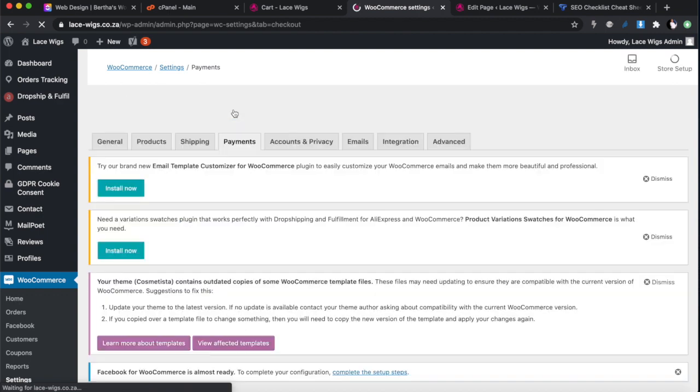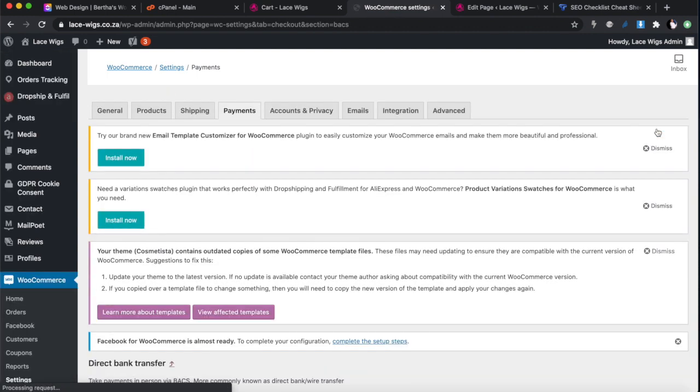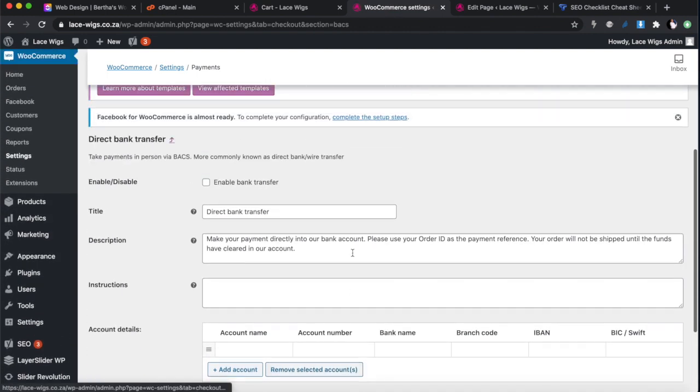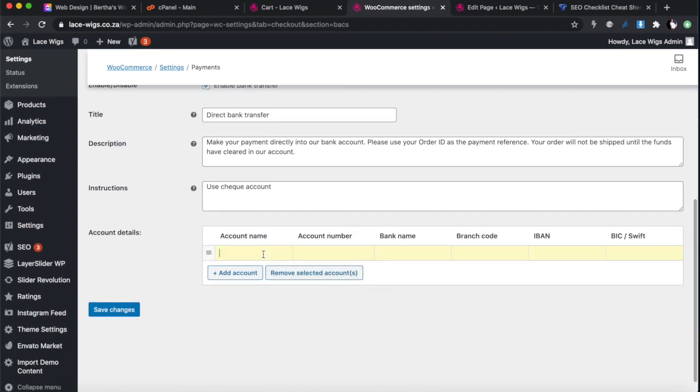For payments, we can do two options: the direct bank transfer, where you give them your bank account details, and then they do that. So I'm gonna set this up and just show you quickly how to do it. All right. So for this, you just select bank transfer, you enable it there. You have to enable it at the top. Give instructions there, say use check account. All right, and just put in your account number there.